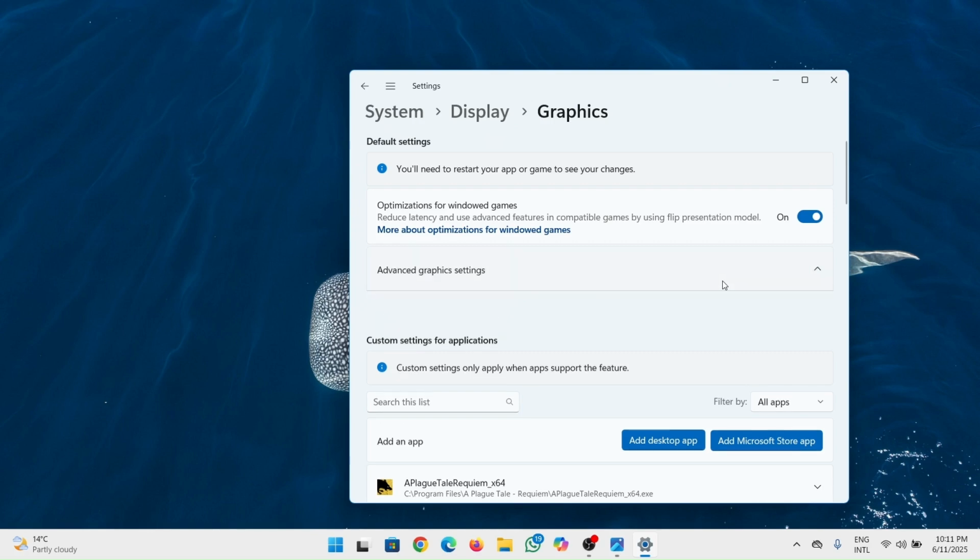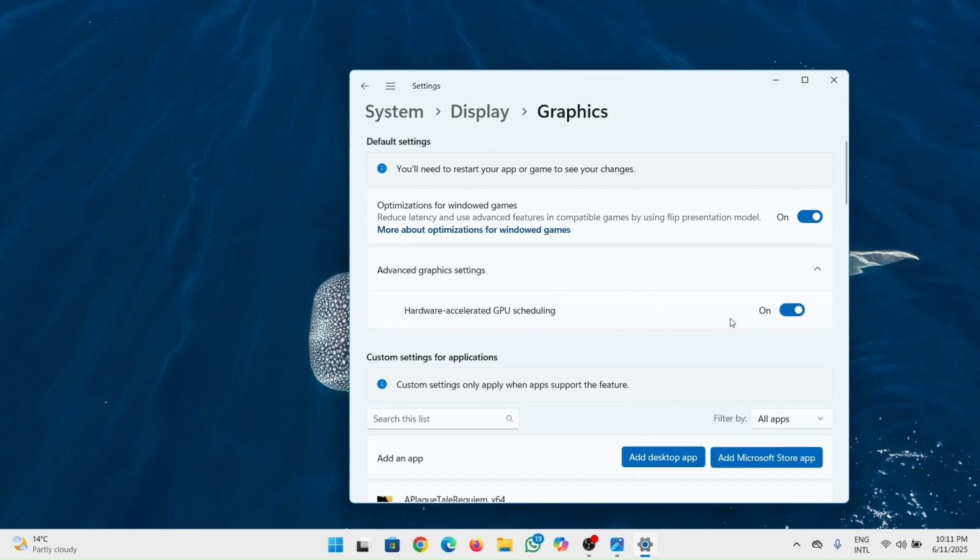Click down, then make sure you turn off hardware accelerated GPU scheduling. Turn it off, restart your computer, then after you do that, try it again. It might fix your problem. For mine, it still works when it's on, so I'm going to turn it on. If this doesn't work, you can try the second solution.